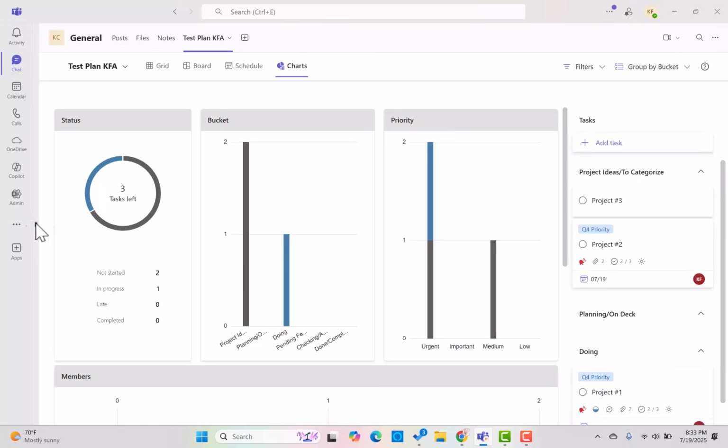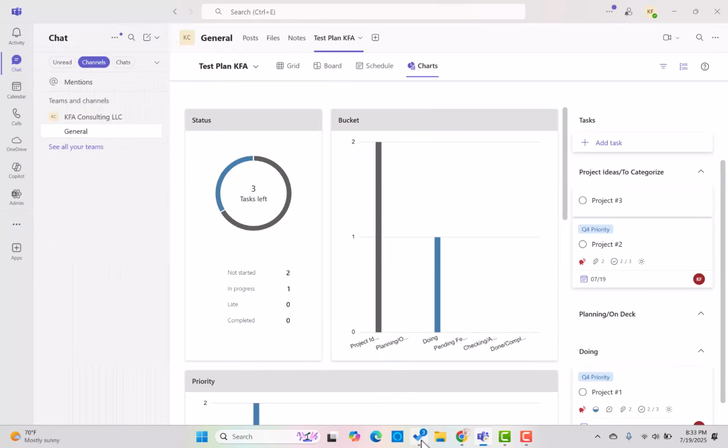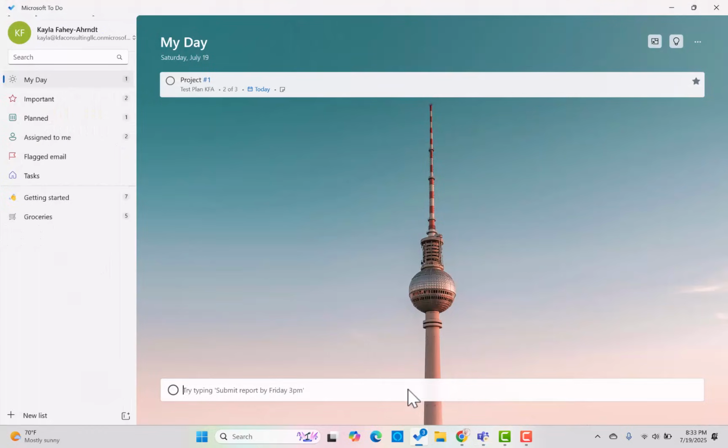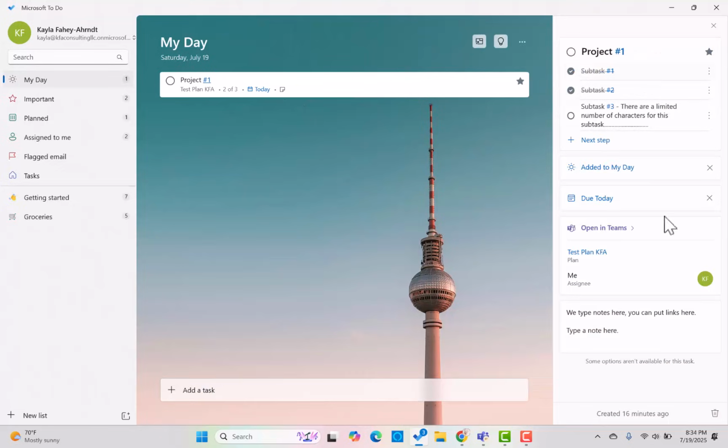All right, the last thing I want to show you is the Microsoft To-Do app. It's not technically part of the Kanban board. But again, as I was showing you in the Outlook app, you saw that there was a task that was part of my day. Project number 1 is from my test plan. This is my same Microsoft Teams project that we were showing you. Same thing. If you click on it, it opens here in the window and you can see it.